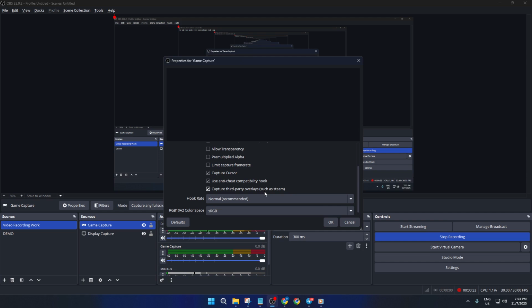Think of it like taking a picture of your desk. If you only photograph the desk but not the sticky notes and paper clips on top, you miss half the story. By enabling Capture Third-Party Overlays, you're making sure OBS gets the complete picture, sticky notes and all.